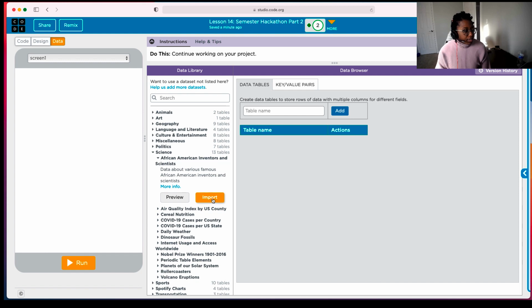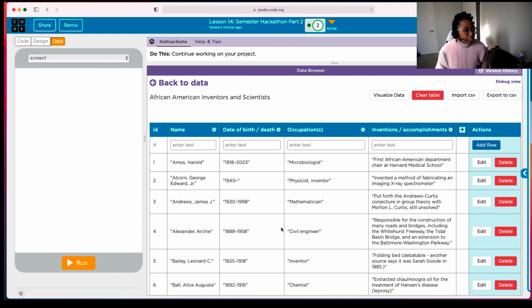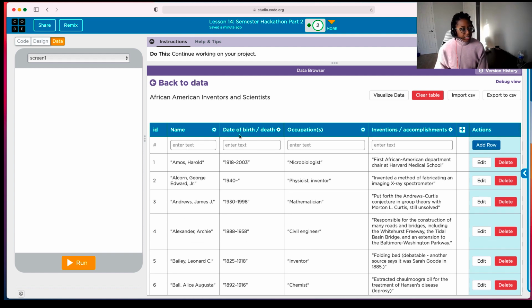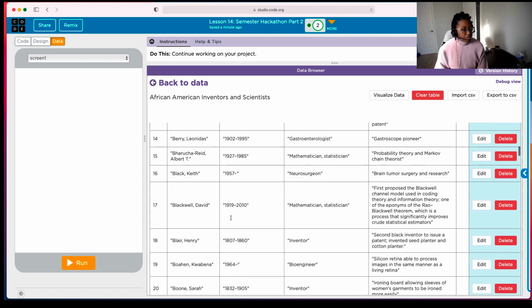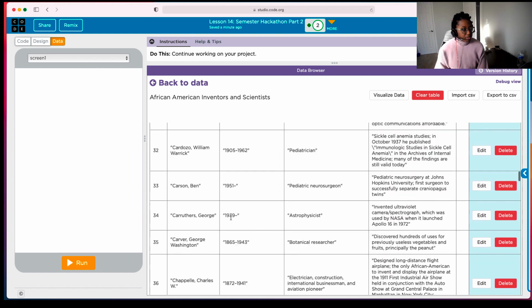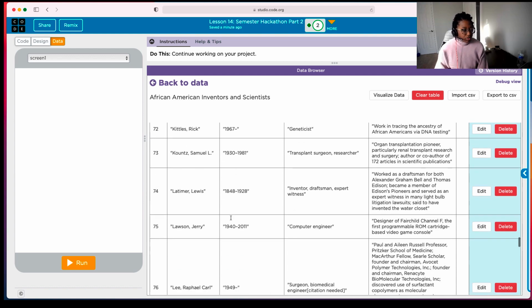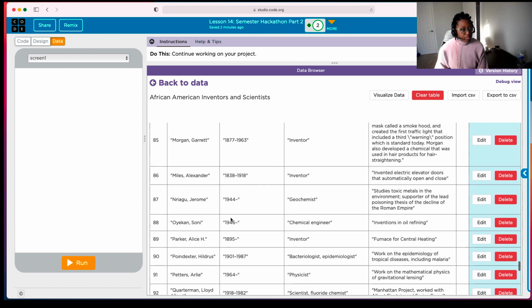So I'll just click on that and import the data set, and I'm going to click on the table name just to see what we have here. So we have name, date of birth or death, occupation, and inventions and accomplishments. These are some of the things that we're going to be filtering on when we get to the code level. I noticed that pretty much most of them have a date of birth. It ranges between the 1700s, the 1800s, and the 1900s. So we're going to have 3 buttons that signify that.